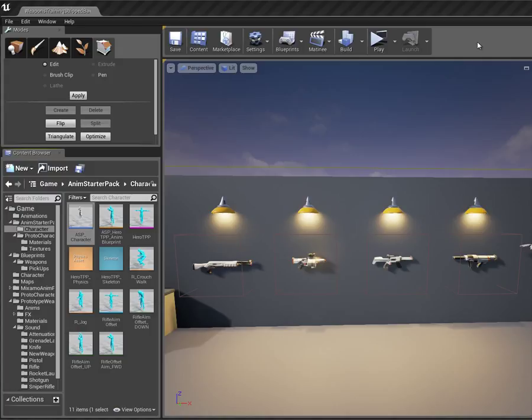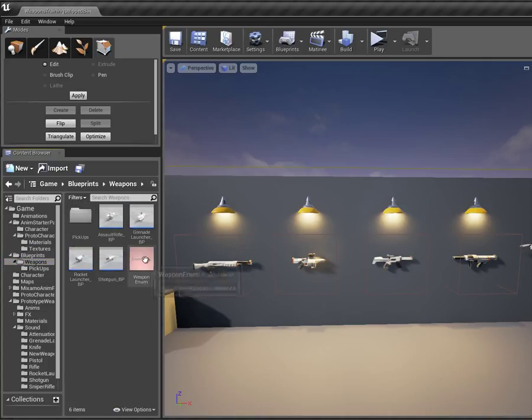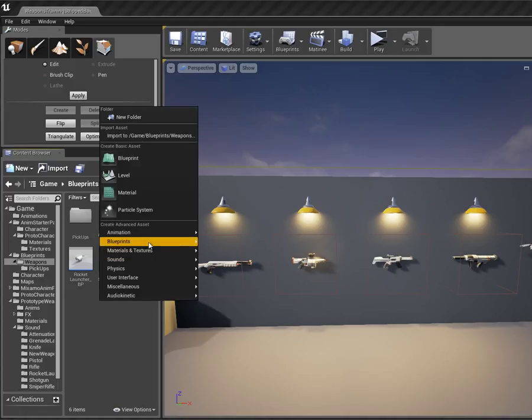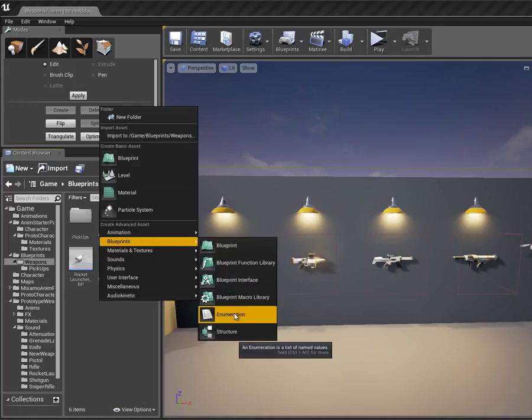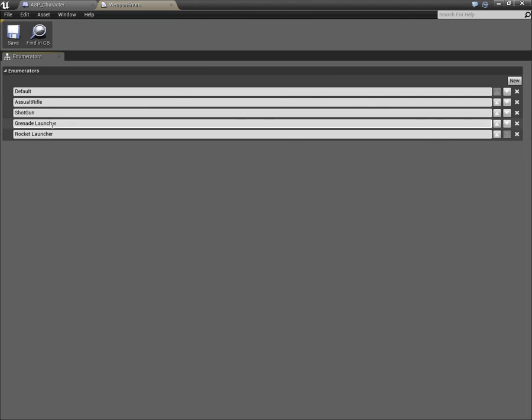Okay, so the next thing I want to show you is an enum. Basically, an enum is something we can use in blueprints to switch between values which we provide it. If you go to the blueprints, in here is my enumeration. If you want to create your own, you can just find it under blueprints and then enumeration. But if we open it up, I'll show you what it is.